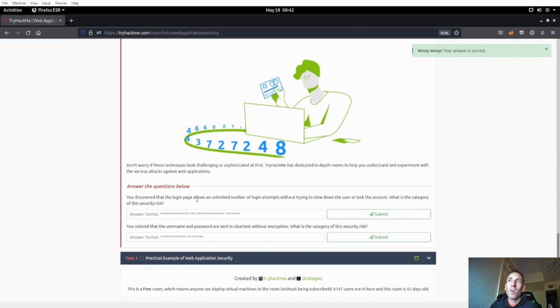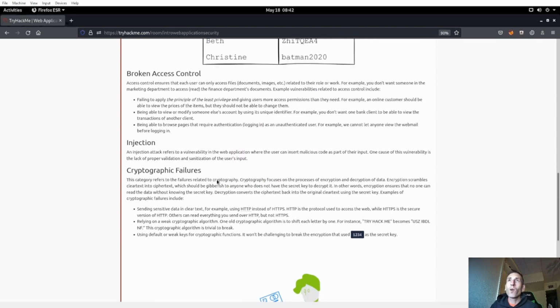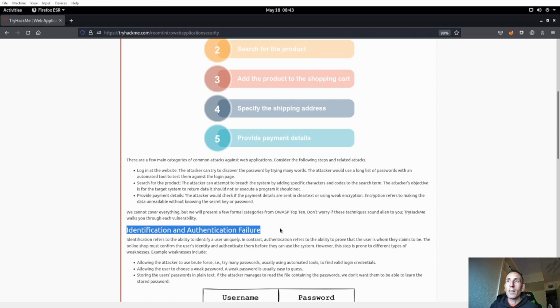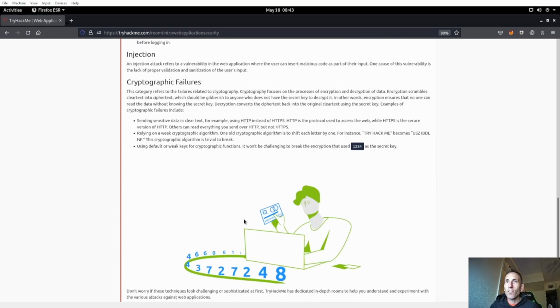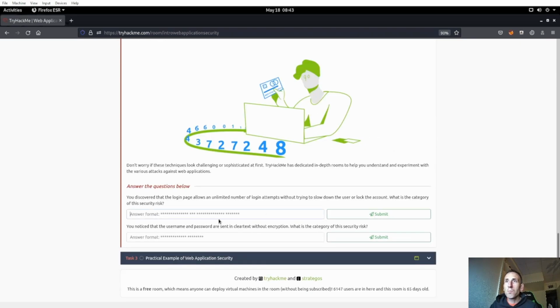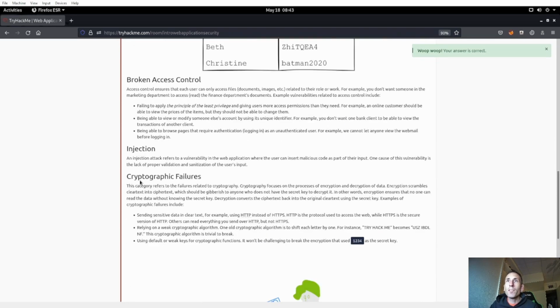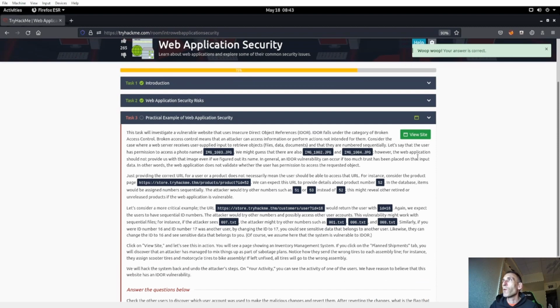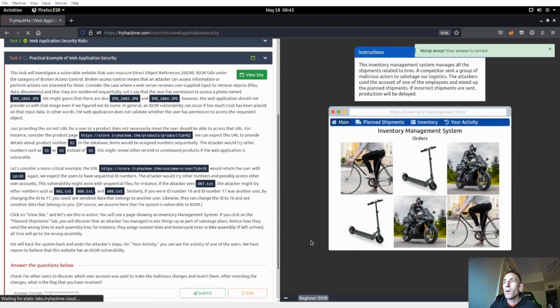You discover that the login page allows an unlimited number of login attempts without trying to slow down the user or lock out the account. What is the category of this security risk? I believe it's identification and authentication failure. And you notice the username and password are sent in clear text without encryption. What is the category of this risk? Cryptographic failures. So I literally just said I'm not going to answer these questions, and I went through and answered the questions. Let's go ahead and view the site here.